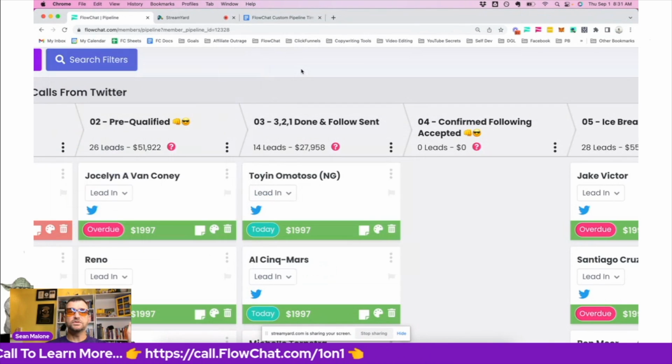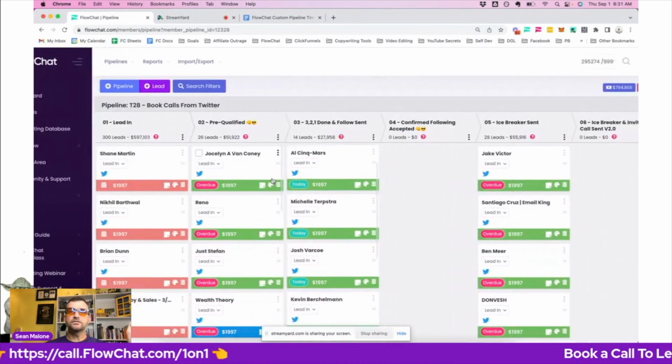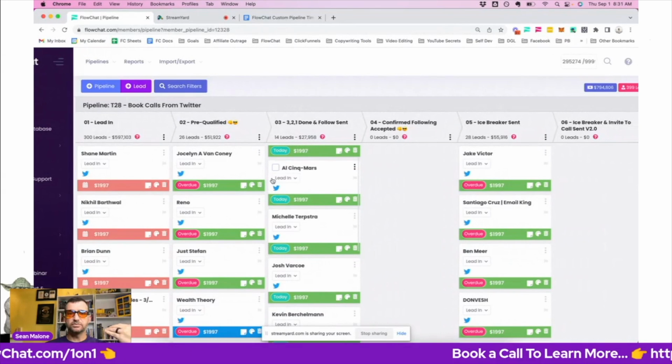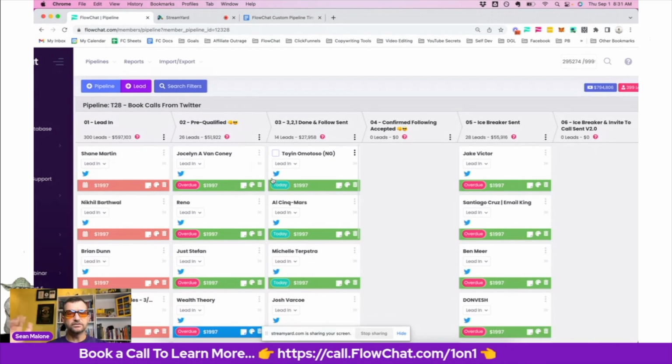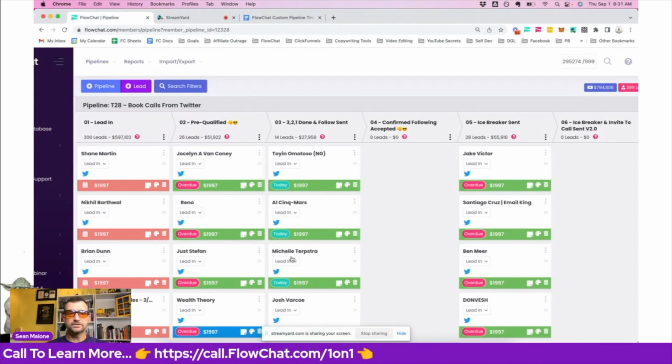What's beautiful about FlowChat is it's one of the only software tools that's compliant on all of the majors. We don't violate any terms of service or any compliance issues at all. We have our legal team looking at that daily, weekly for us and giving a report.